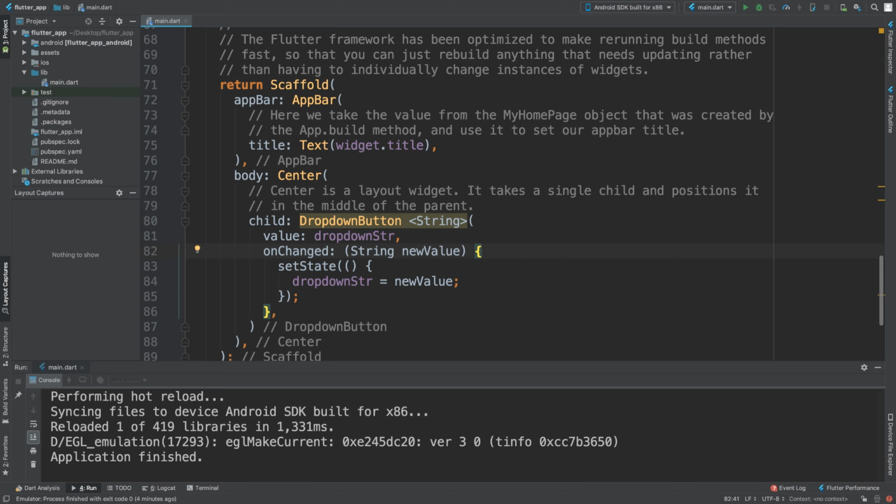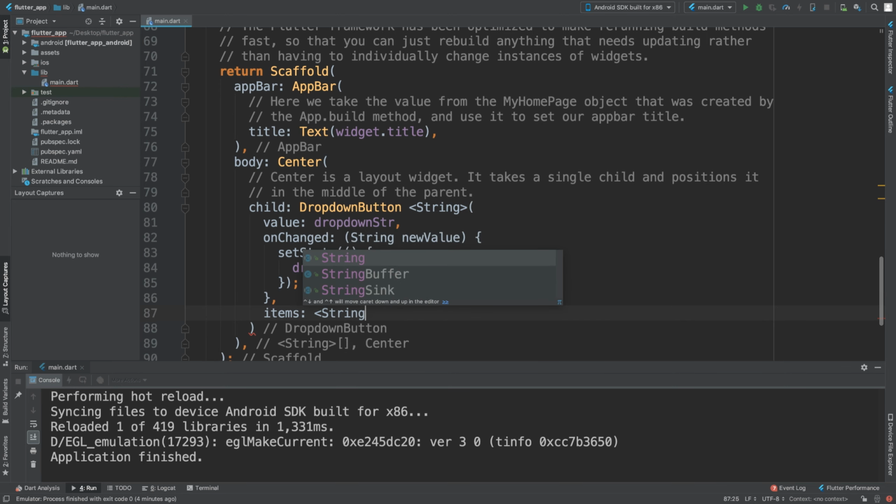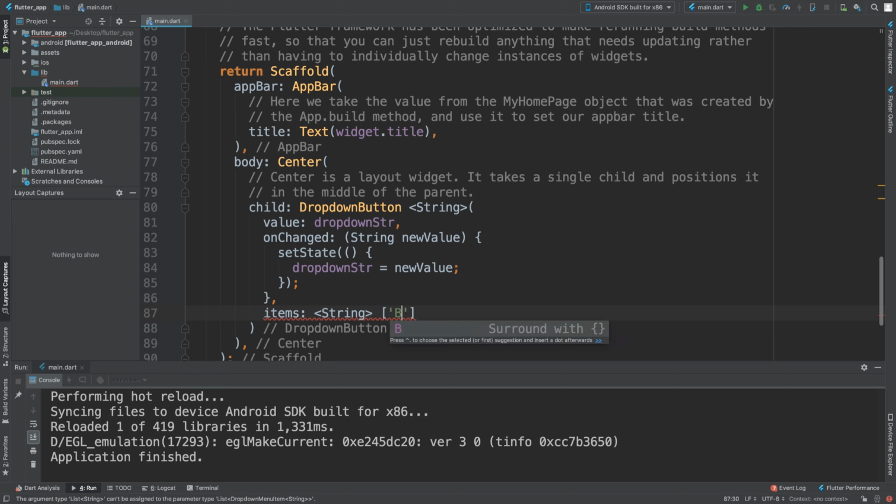Now that we've done onChanged, we're going to basically add our items. So we say items, and these are going to be a list of string items, and we just put what we want in there. So I'm going to say Batman Begins. I'm simply going to just put the Christopher Nolan Batman movies, and it's going to be The Dark Knight and The Dark Knight Rises.